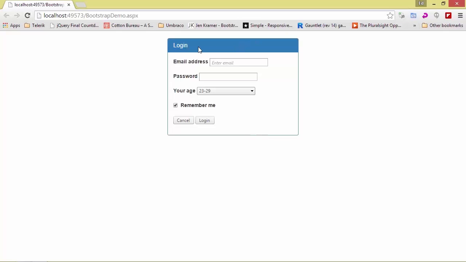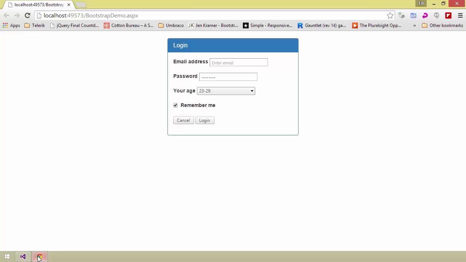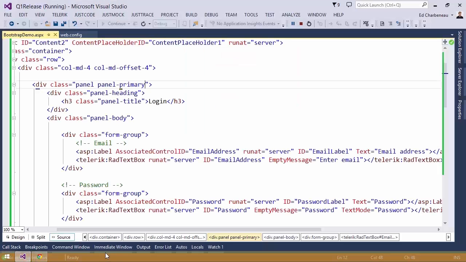So that's pretty cool. You can see we've got a nice blue tone here and a nice outline around our box. But our input elements really haven't changed at all. So we need to do something to make those look better. And we can do that using the Telerik Bootstrap skin. So let's go back to our application and see how to do that.